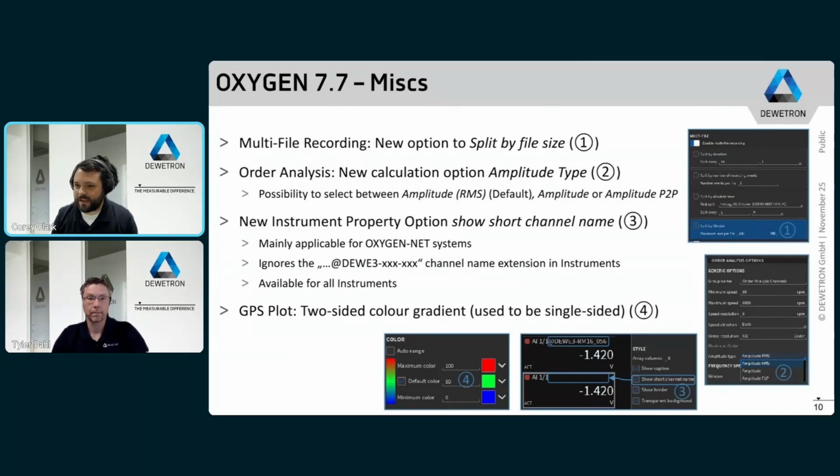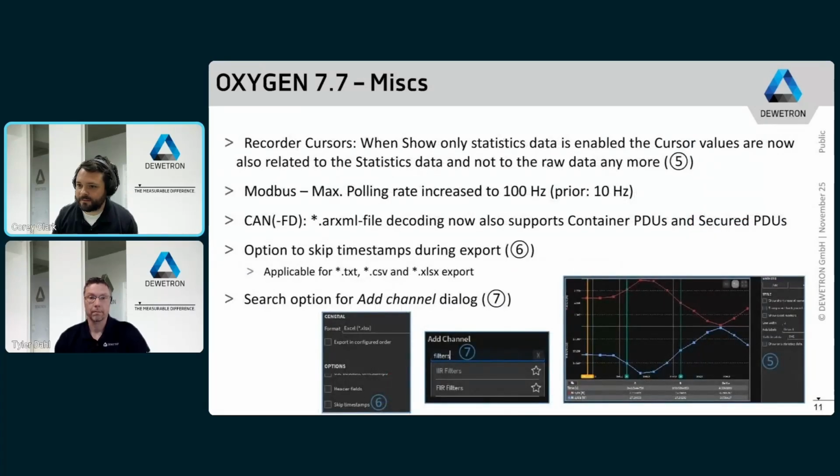On the next slide, for some more miscs, we have recorder cursors. So in our recorders, we have the ability to show statistics values. So max, min, RMS, ACRMS, average values. And we can do cursors. So we could do cursor positions and get the values there and then do calculations between your cursors.